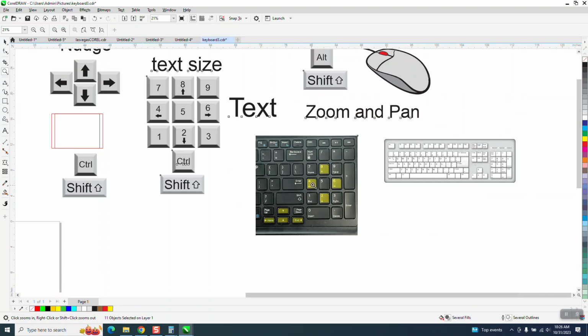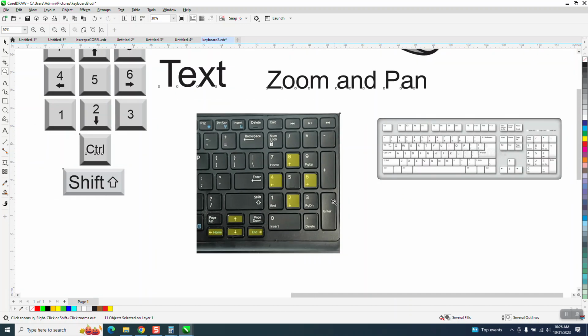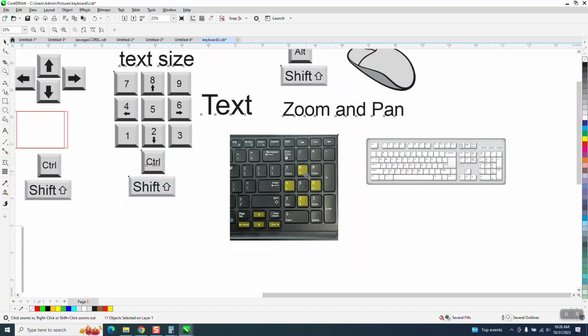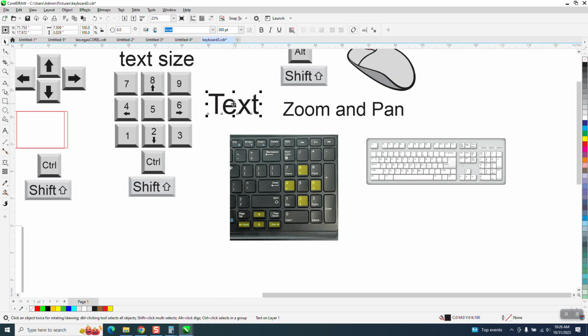The keypad actually has arrows at the 8, 4, 6, and 2. This is uphill, this is downhill, this is totally different. We'll show that. So I have a text that is 300 points. I'm going to hold down the control key and hit this top arrow, and it moved it. So the control key just moves text around, much like a nudge.